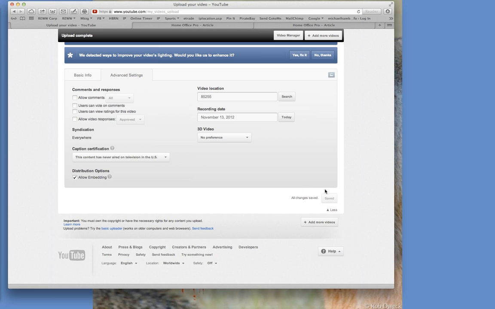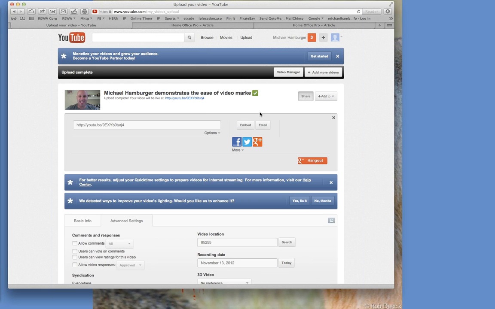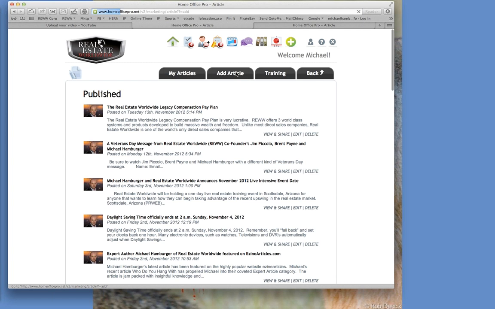I'm going to allow embedding because I'm going to show you right now how I'm going to actually go and embed this video. Right? So I'm going to hit the share button here. And then right from here, I'm going to hit embed. And I'm going to take this code right here. You guys will follow along with me right here. I'm going to take this code. And now I'm actually going to go over here. I'm going to add an article.